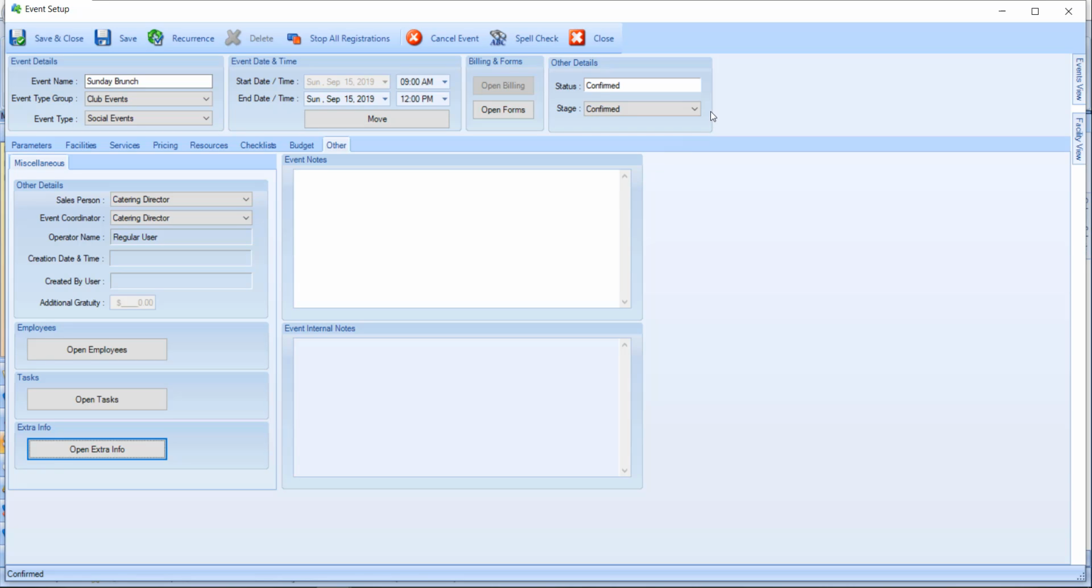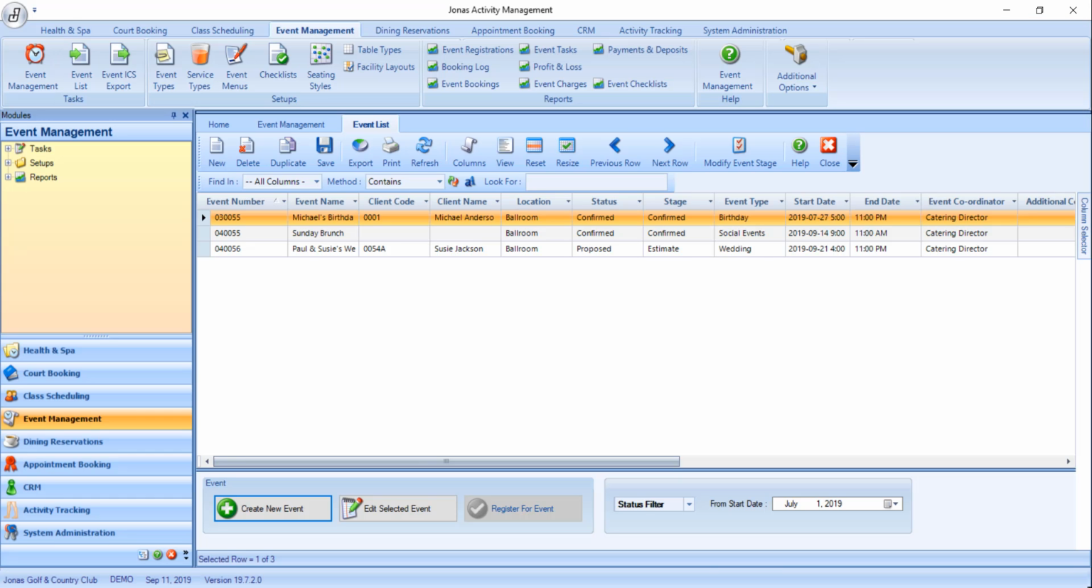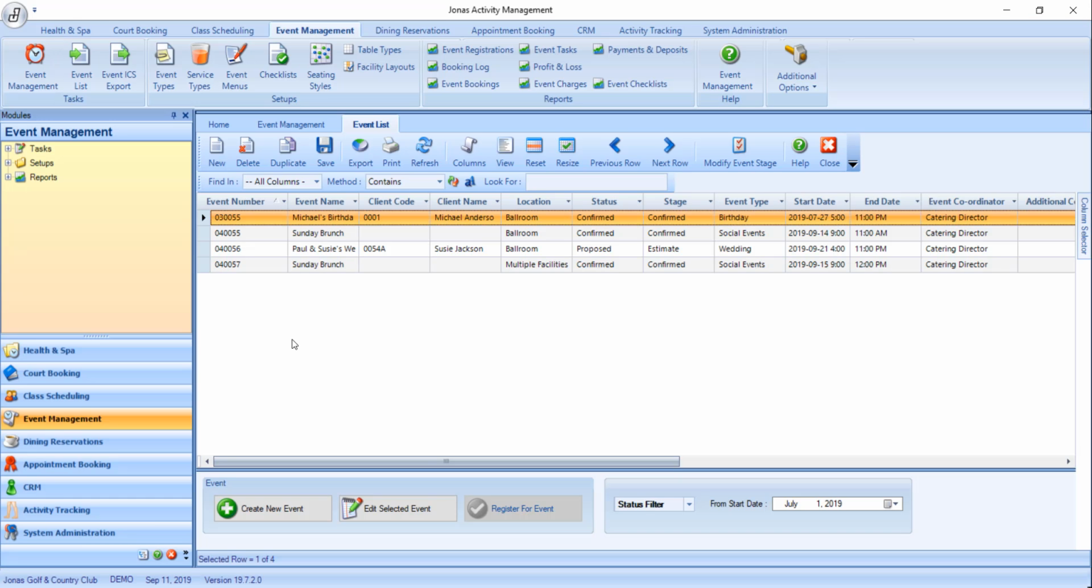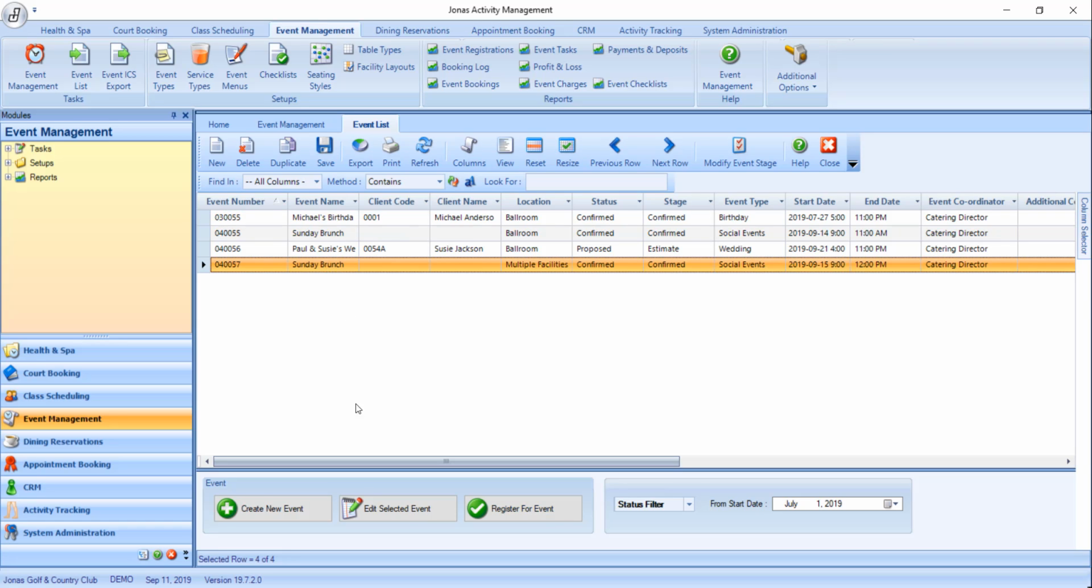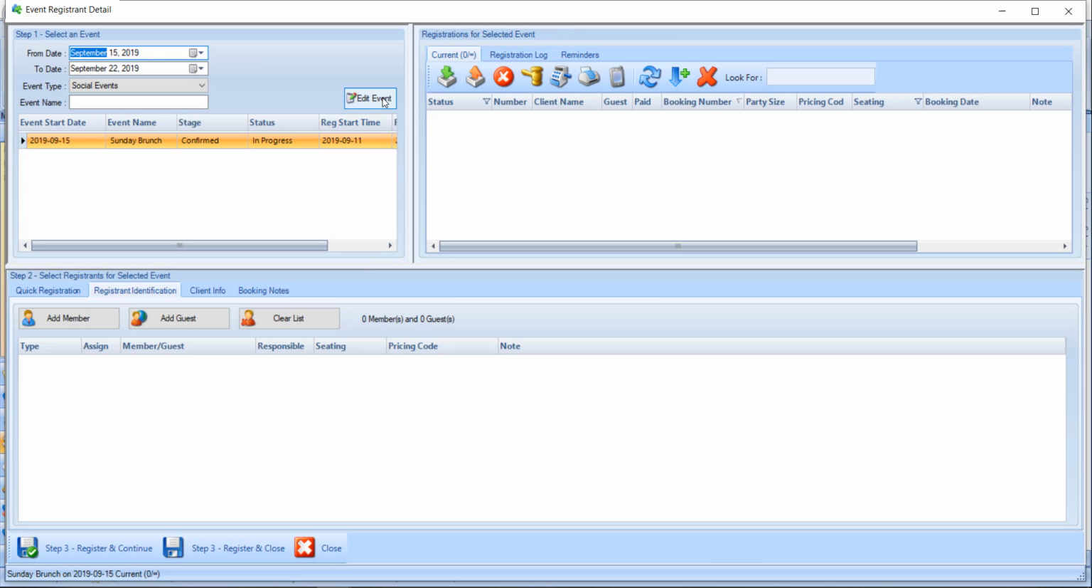Once you have completed all of the settings, go ahead and click Save and Close. After you've created an event, you can edit that event by selecting the event and clicking the Edit Selected Event button, or double-click on the event and click the Edit Event button.